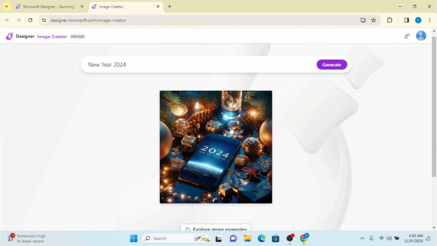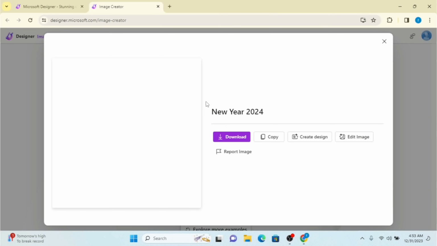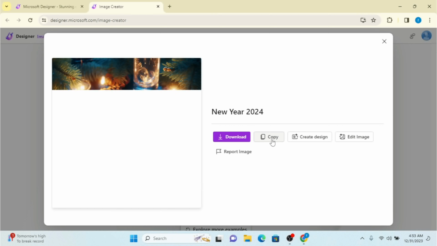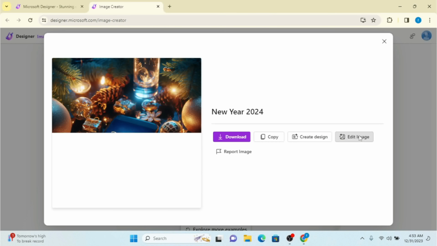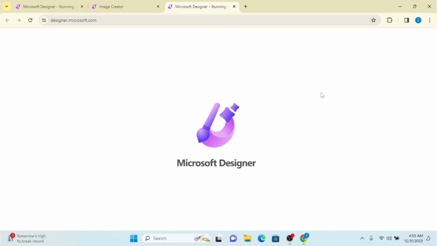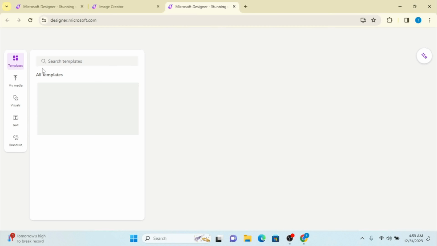I think this one looks good, so we're going to click on this image. As you can see, download, copy, and also create my own design are going to show up. Now I want to edit this image, so I'm going to click edit, a new Microsoft tab is going to open, and I can edit this image. Let me show you some more features and options available with the editing tool of this AI tool.